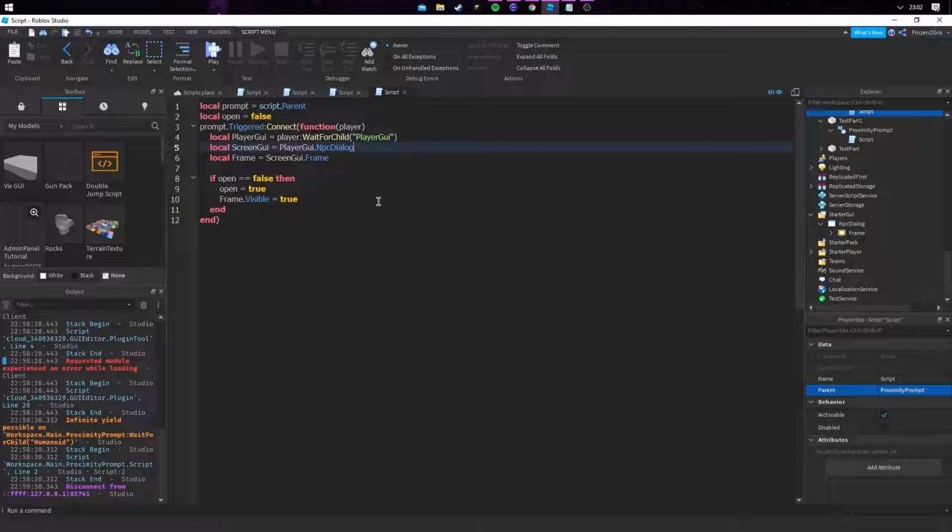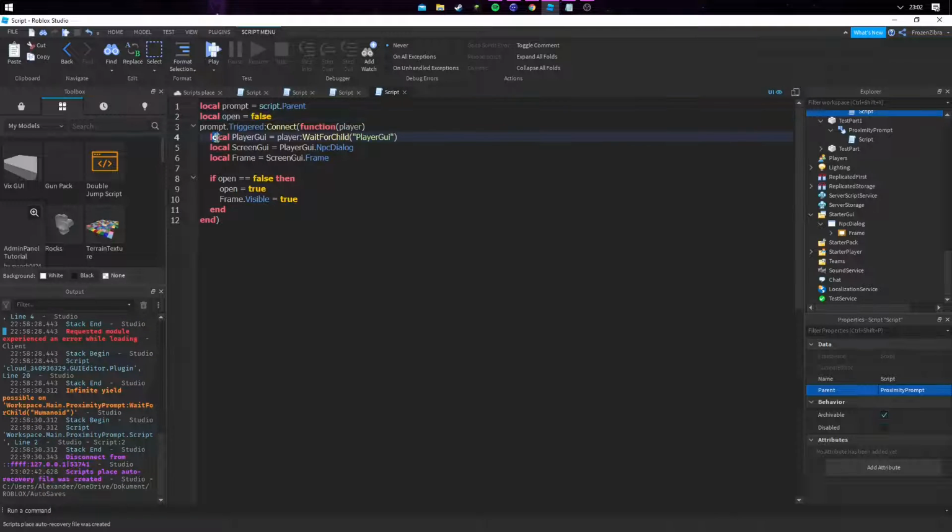Okay, so here we have the script. These are variables. This is debounce actually. So when the proximity prompt is triggered, it will connect a function, and the function is player. These are also variables. It will find the player GUI. It will find what the screen GUI is, which is this one. You have to put the name of your screen GUI, whatever is here for me. If that makes sense. And here, same thing. If you have a frame in it, the frame you have in here should be exactly the same name here. Here it just checks if open is false, then open will change to true, and then the frame will be visible. Pretty easy.